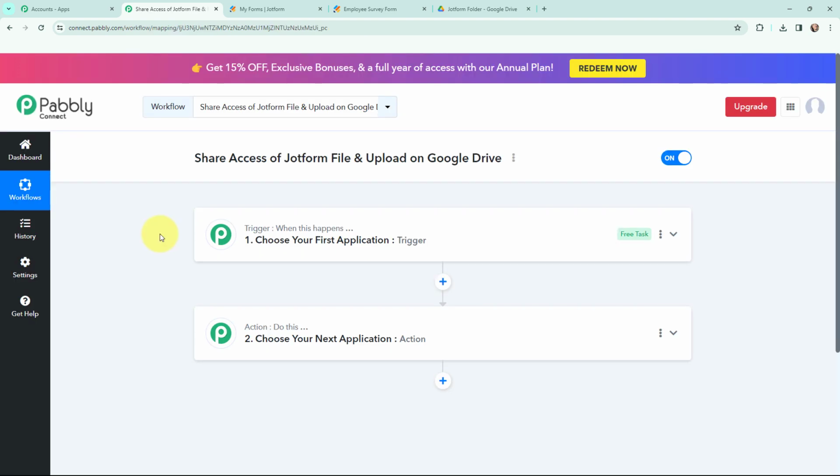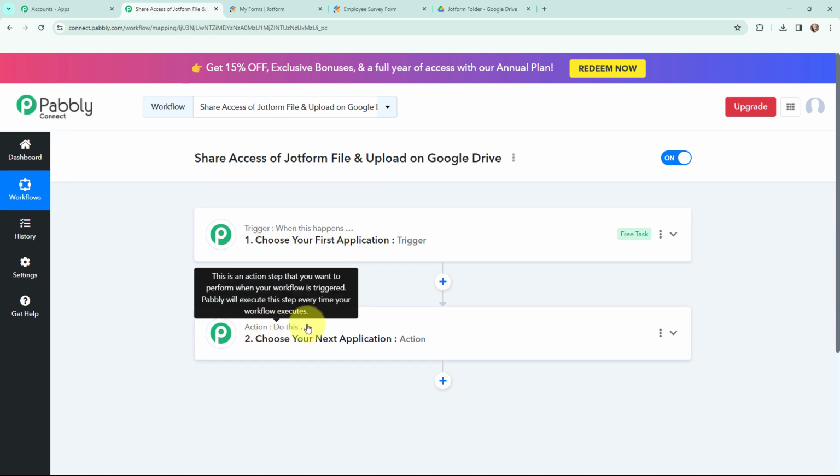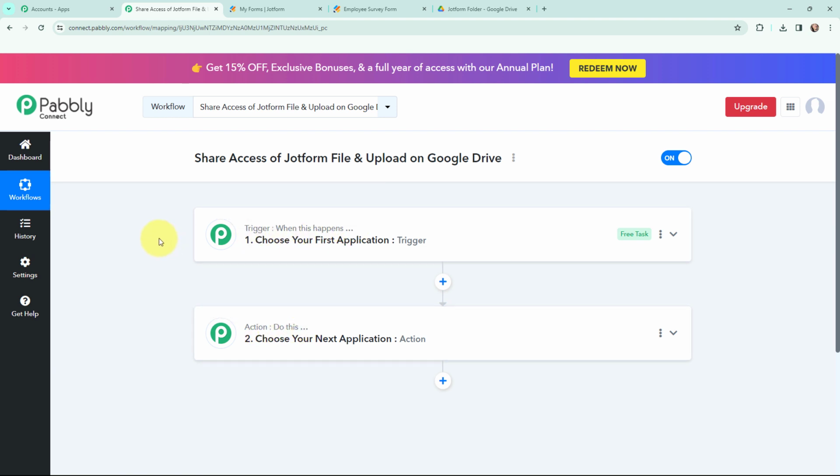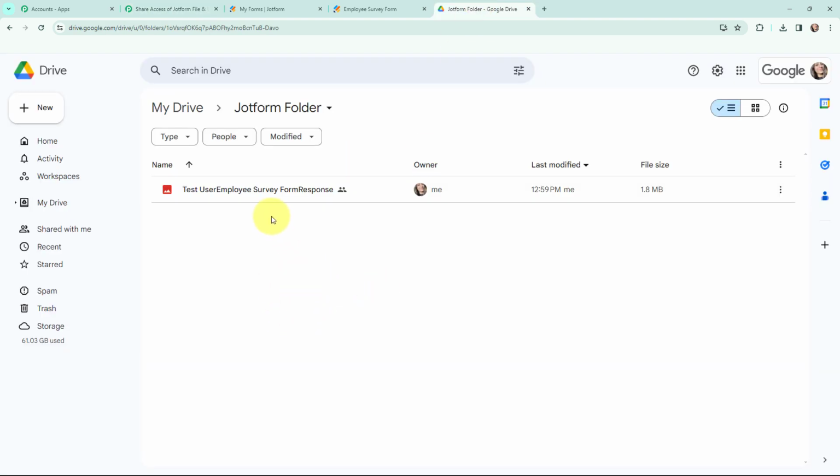So as I did that, now I have arrived on a very important window which consists of trigger and action. Basically, trigger and action are the two most important principles or concepts of Pabbly Connect on which this entire automation will depend. Trigger says when this happens, action says do this. Action is an automated response of a trigger application, and in a workflow we can only have one trigger but multiple action applications.